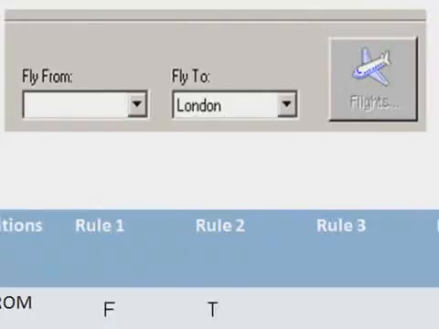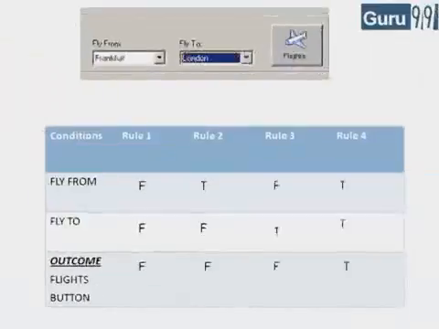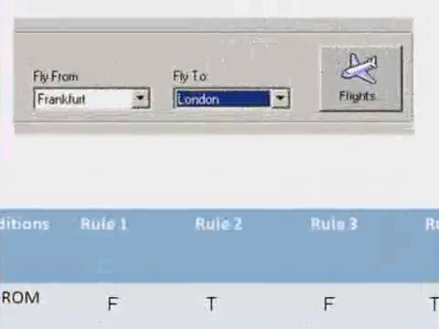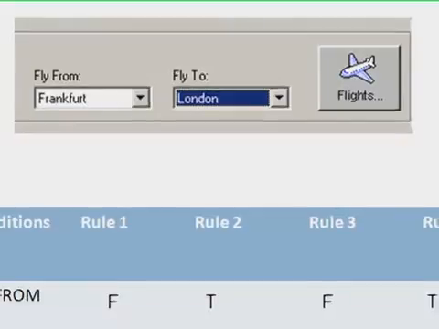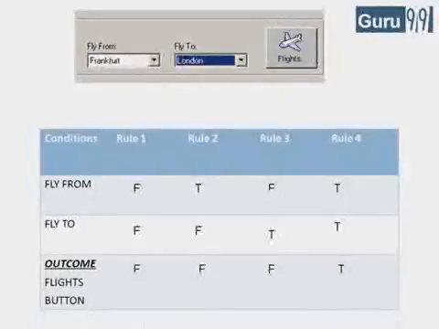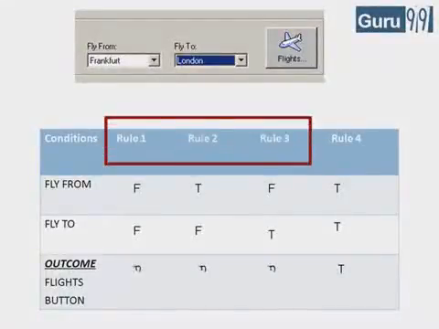When fly from is not set but fly to is set, flight button is disabled, and you make entries in the decision table. Lastly, only when both fly to and fly from are set, flights button is enabled, and you make the corresponding entry in the decision table. If you observe, the outcomes for Rule 1, 2, and 3 remain the same, so you can select any one of them, and Rule 4 for your testing.